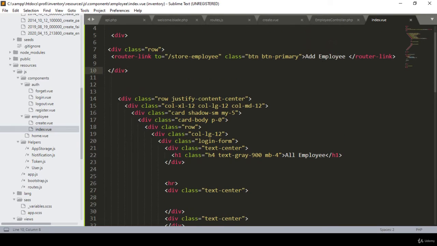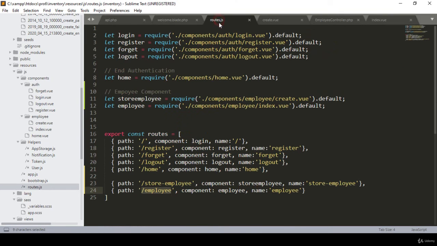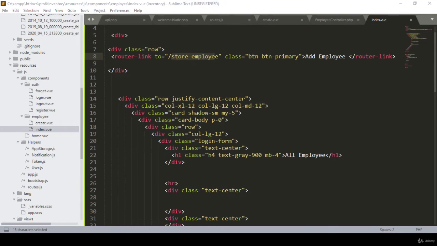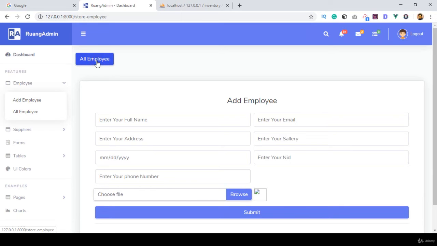For the add employee button, I also defined our path. That means I have already created a URL for this one. That is our store employee, for adding an employee. So right now I am simply defining it. It should also go here. Click on add employee. Yeah, you can see it's now redirected to our add employee.